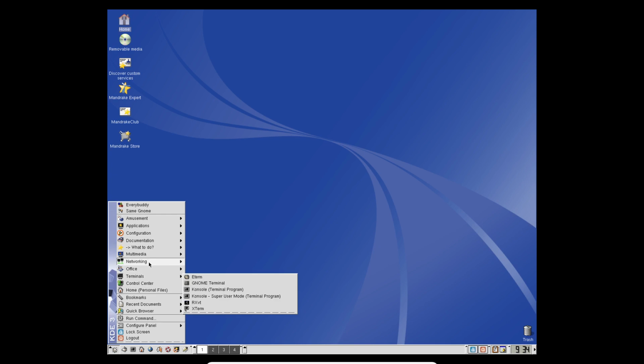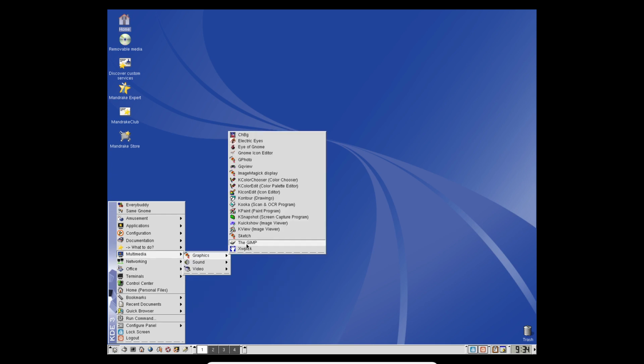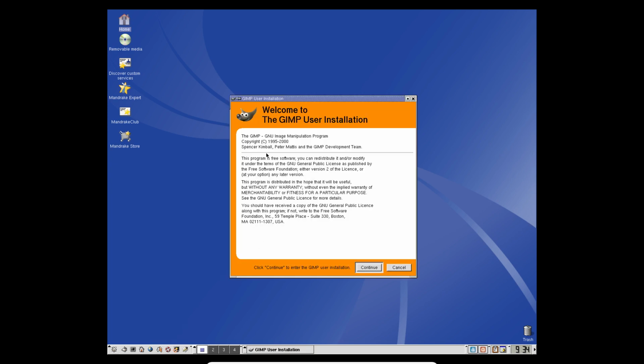We have the control center, which we can come back to. Graphics and sound. We have Eyes of Gnome, Electric Eyes, G Photos there, Kooka for our scanning, Sketch, the GIMP. The GIMP is an early version; 2000 was the last time this was updated for this distribution.